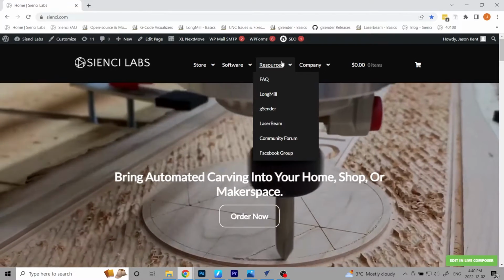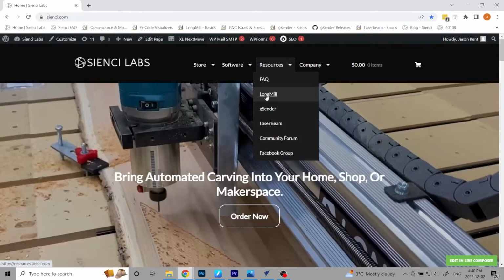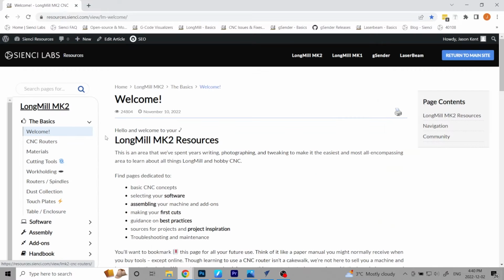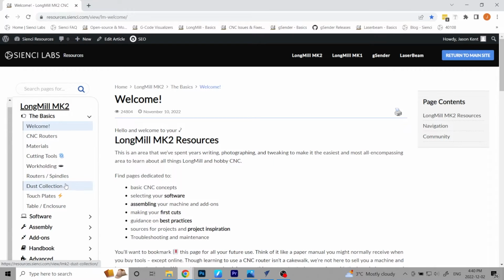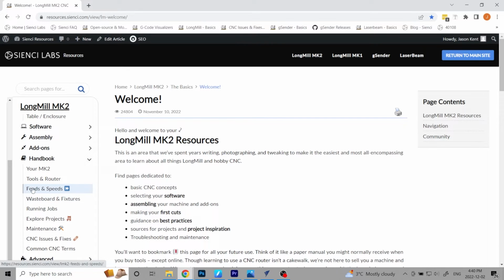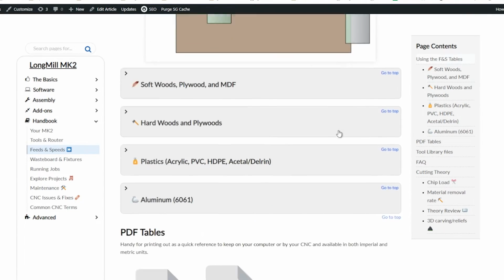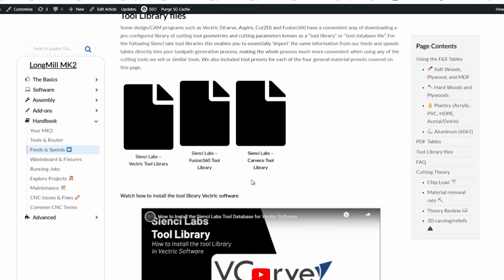Head on over to our website and click on our resource page. Click on the LongMill Mark MK2. And then what you want to do is scroll down to our handbook. Here you'll find the feeds and speeds page. Click on that. Scroll down the page until you come to the tool library files. Click on the icon labeled Sienci Labs Carveco Tool Library to begin the download.